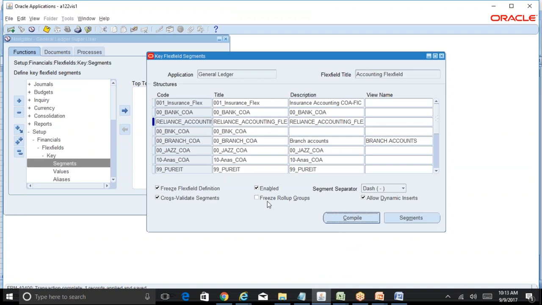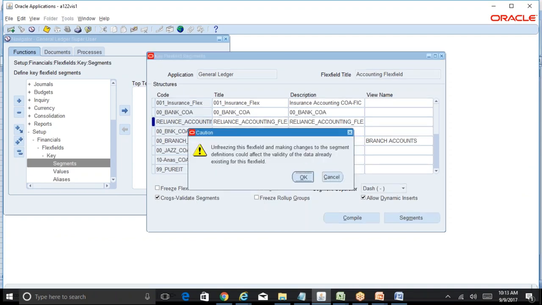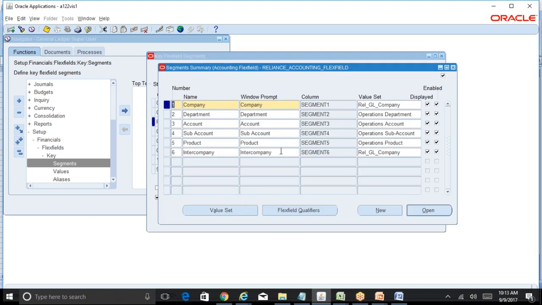Please remember that even though we start using the system, as I said, in the startup account structure there are certain things which you can change. Even after we start using the system, we can come back to this screen, unfreeze this and change these checkboxes, that is check or uncheck. In this case, we have not started using the system yet, so the system is allowing us to make some changes here. You cannot make changes to the segments, but you can make some changes to this. But once you start using the system, it will not even allow you to make any changes to the flex field qualifiers or add segments. Okay.